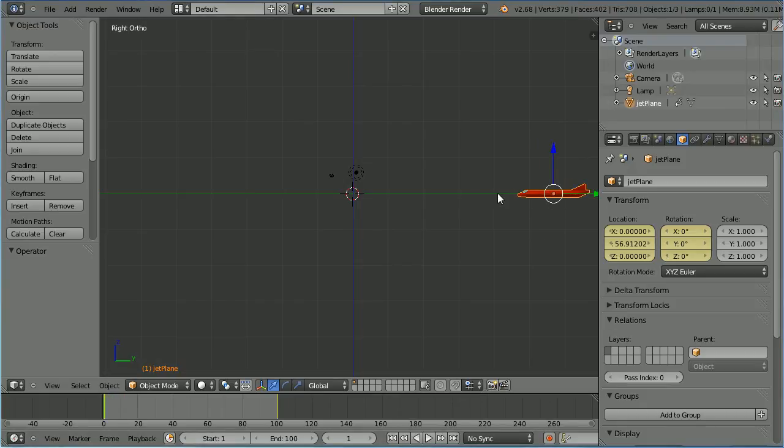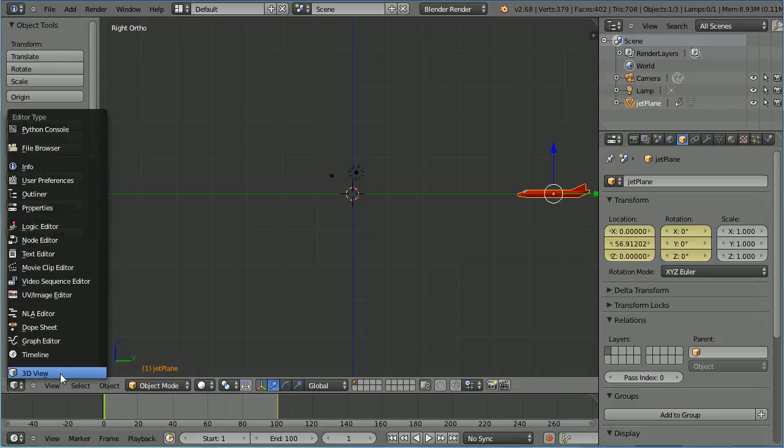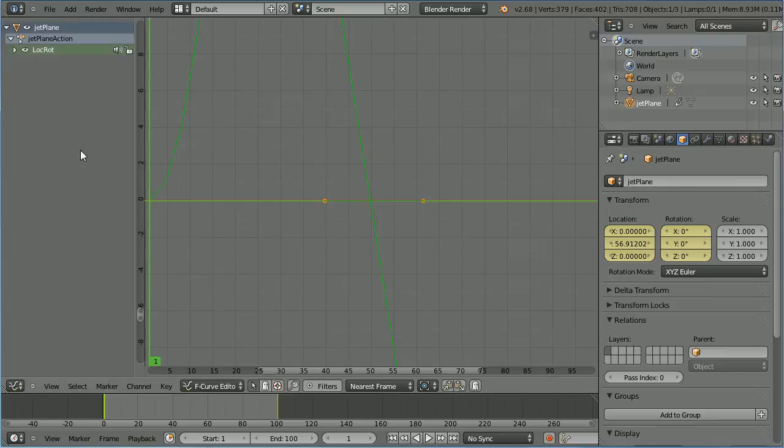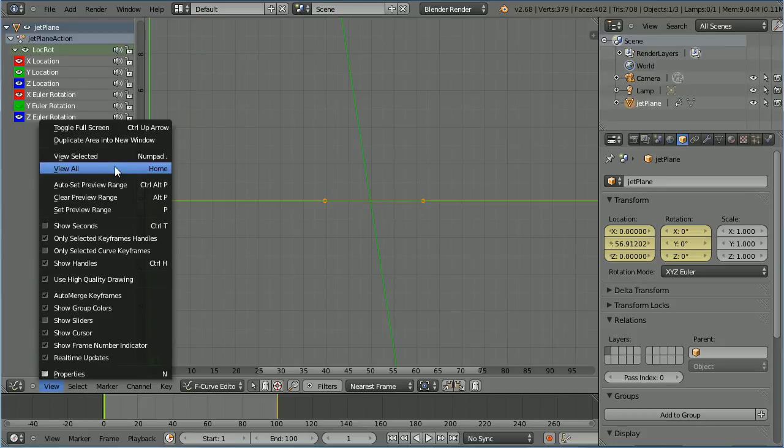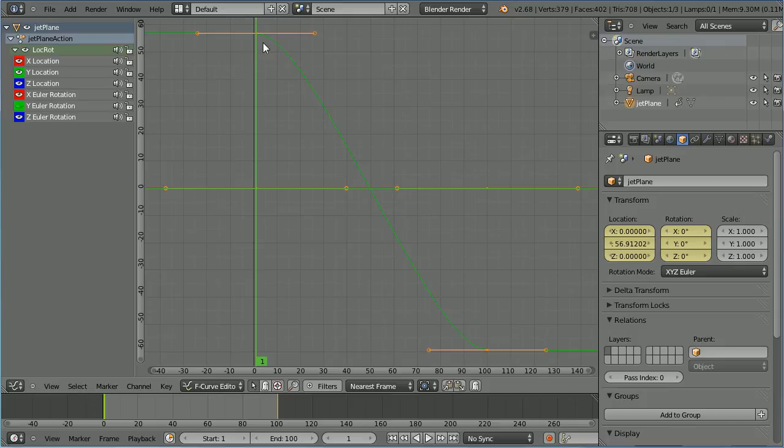To remove the acceleration and deceleration, I'm going to change this window from a 3D view window to a graph editor window. Clicking the white triangle, I'm going to hide the graph of rotation against time. In the View menu, View All, we're left with a graph of the jet plane's location against time measured in frames. The jet plane starts over 50 Blender units from the origin. As the frames increase, it flies towards the origin, past the origin, and off in the negative Y direction. These curves are where the plane accelerates and decelerates.